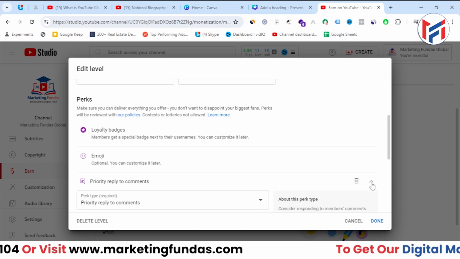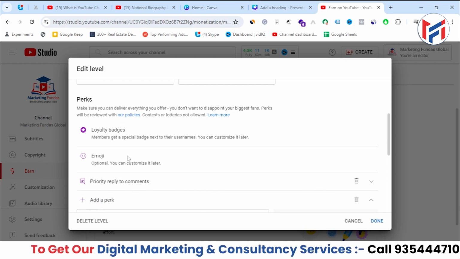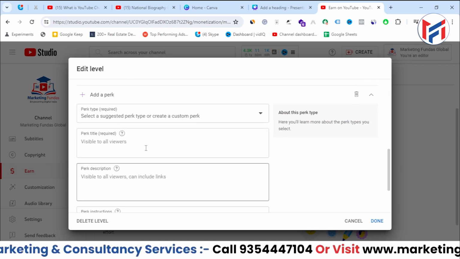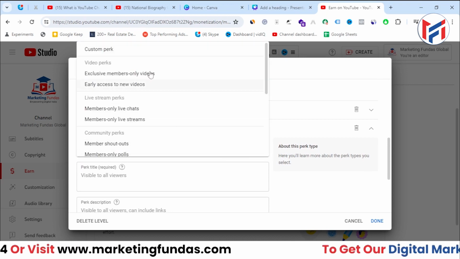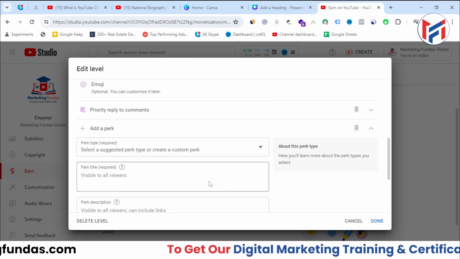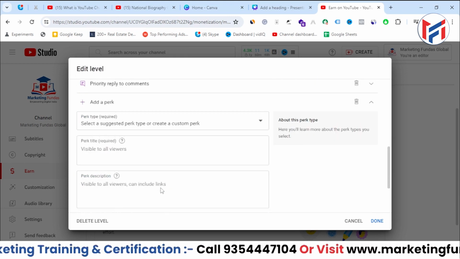So this is an add-on. If you want to delete it, you can delete it, or if you want to add some extra perks to this level, you can do that as well. Like I've clicked on add a perk, and here I can select the perk, which kind of perk I want to provide. I can write the title of the perk, and write the description and the instruction of the perk.